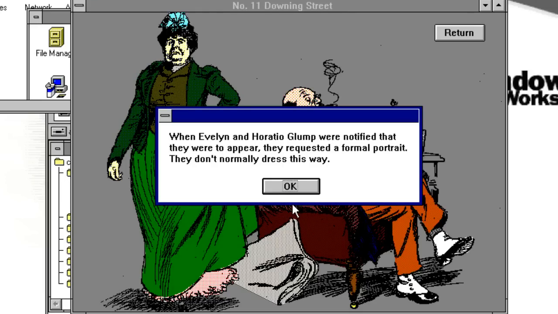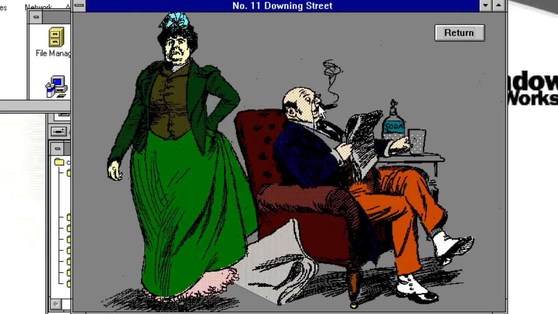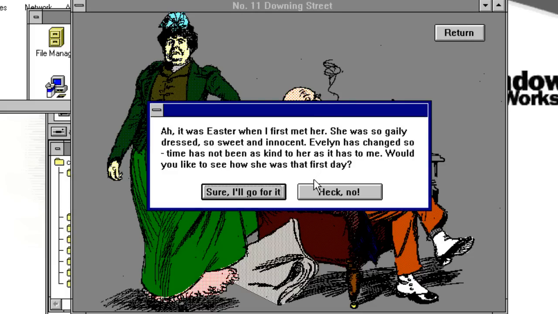When Horatio and Evelyn Glump were notified that they were to appear in this story, they requested a formal portrait. They don't normally dress this way. Oh, it was Easter when I first met her. She was so gaily dressed, so sweet and innocent. Evelyn has changed so. Time has not been as kind to her as it had been to me. Would you like to see how she was that first day? Sure, I'll go for it.